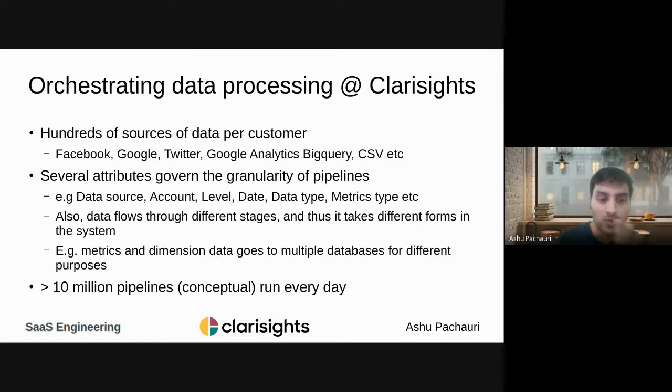And conceptually, if you just do the math based on the number that I just gave, and you aggregate it across all the customers that we currently have, you end up running more than 10 million pipelines conceptually every day. Obviously, this is not the exact number of pipelines that we actually run, because the systems that we currently use are not scalable to that number. They can't schedule and run greater than 10 million pipelines every day. So I'll discuss that also, how we are dealing with that problem. But conceptually, there are more than 10 million independent pipelines that we run every day.